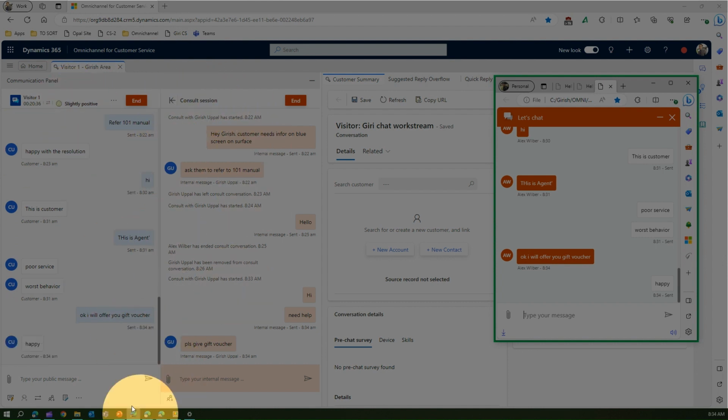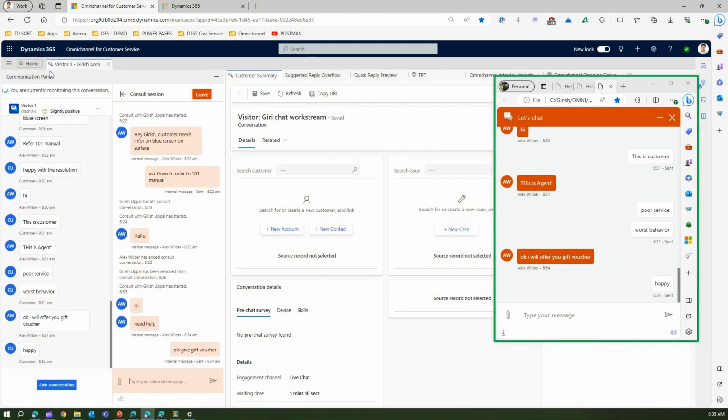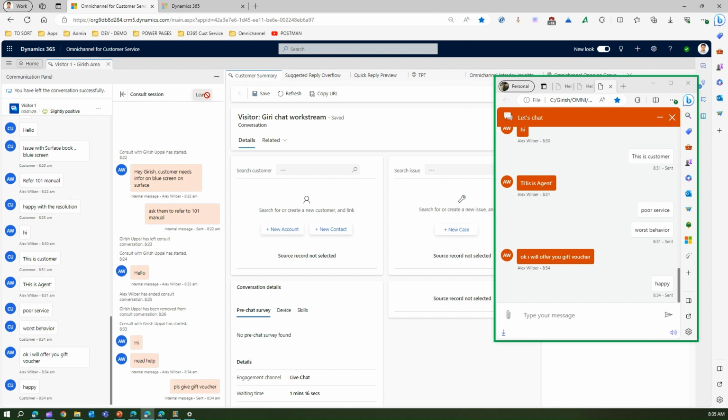So basically what we have done is, an agent is not able to resolve the issue with the customer, then rather than the agent contacting the supervisor, the supervisor has started monitoring the queue, and then from there the supervisor has come and started the consultation session with the agent. Okay, now once the resolution is provided, then the supervisor can leave. Okay, can leave the conversation, and then the whole workflow is completed.